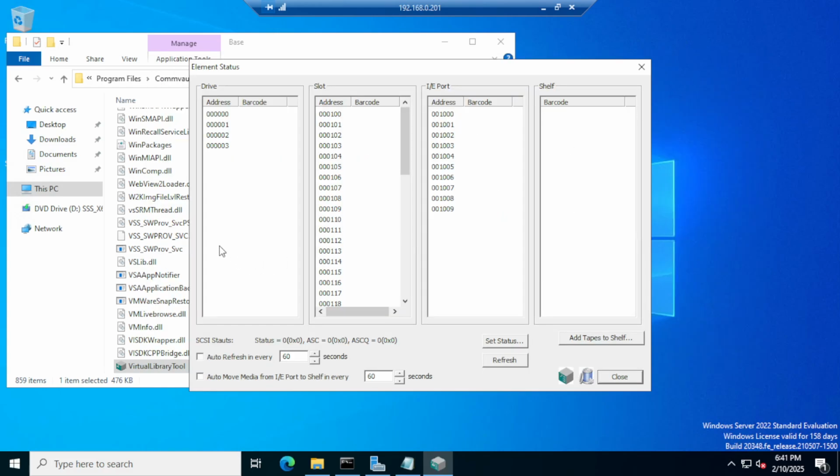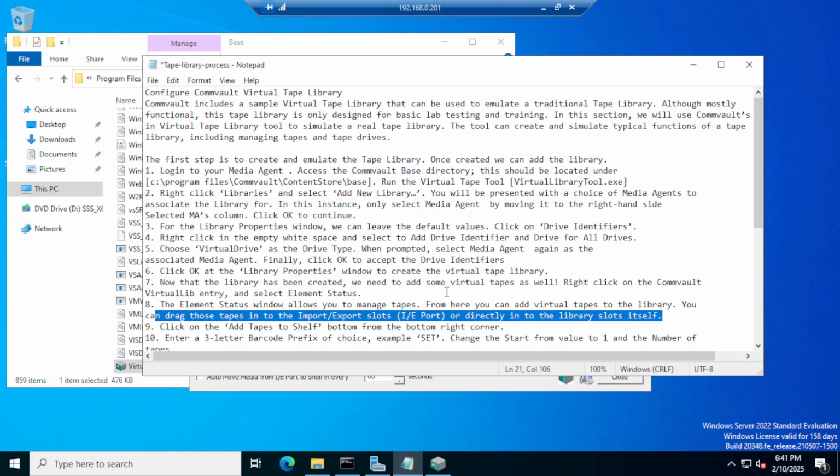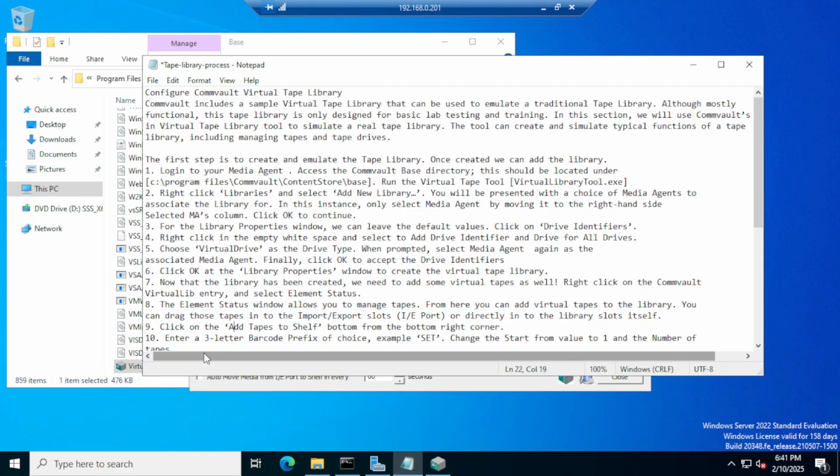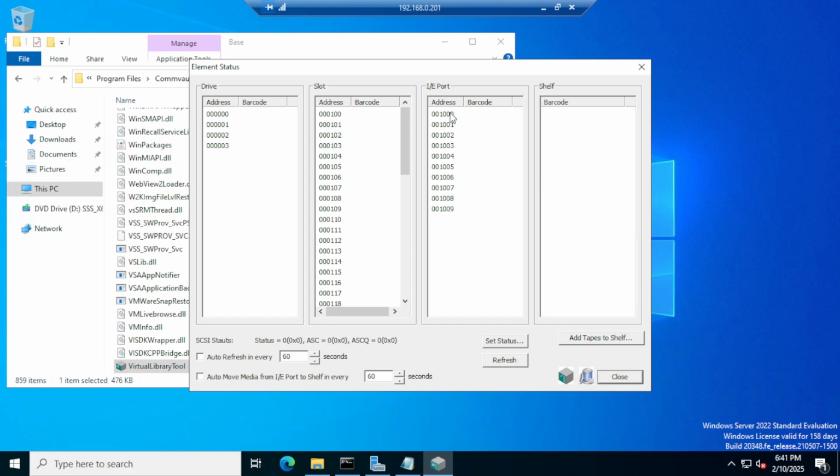So what it's trying to say, we have these drives here and IE ports. This is a shelf here. Let's read that step again. It allows you to manage the tapes. From here, you can add the virtual tapes to the library. You have to drag the tapes in the IE slot, right? Or directly into the library slot itself. Here, you can find the IE slot tapes. So try to drag one and see.